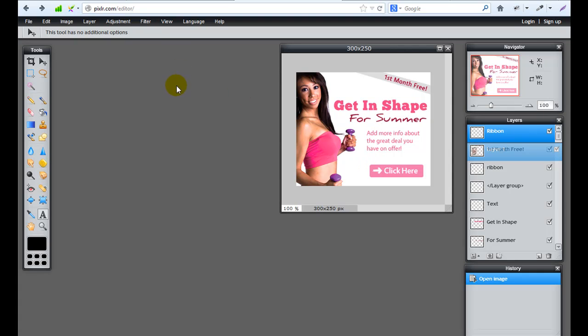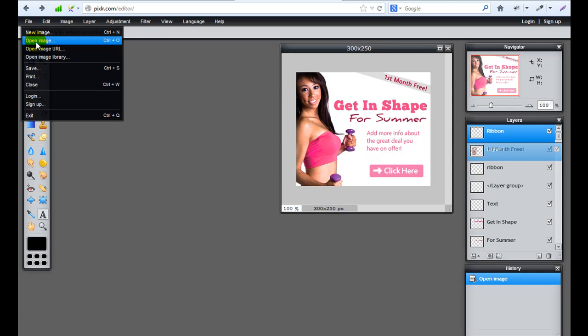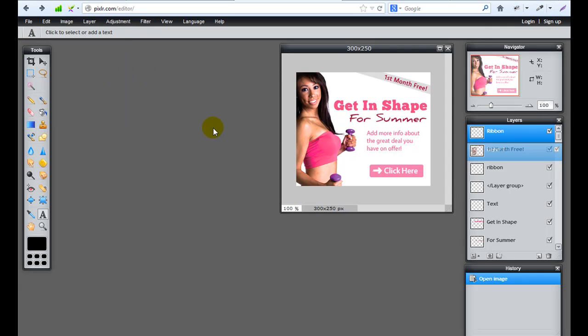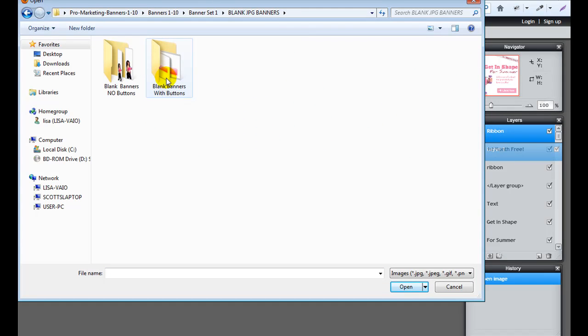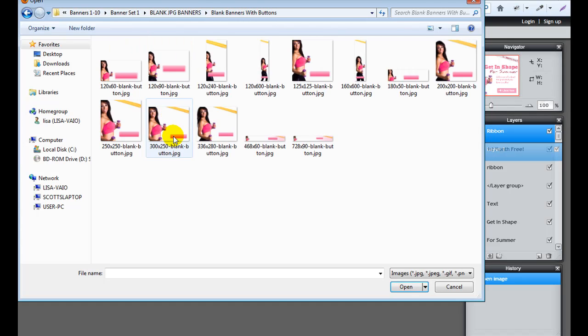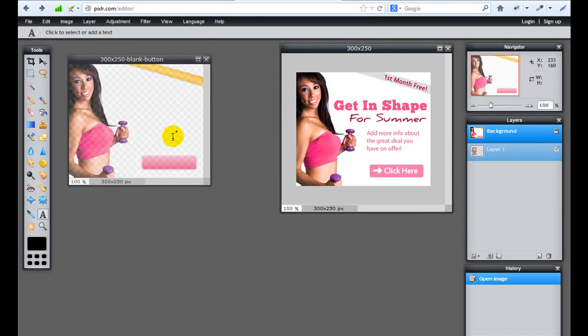Okay, so now I'm going to go Control O or File Open, Control O, and I'm going to go to Blank JPEG Banners, and I'm going to go to Blank Banners with Buttons, and I'm going to pick the 300 by 250 here.